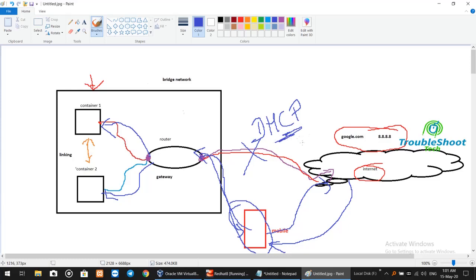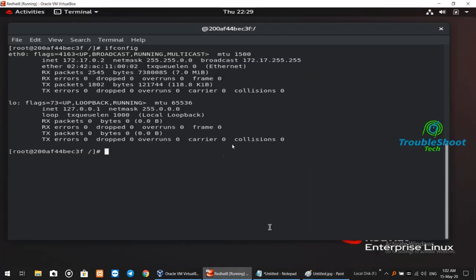Sorry for the handwriting. I'm not very good at writing in Paint. This is just for understanding, you have got my point. So this is how the internal things work.